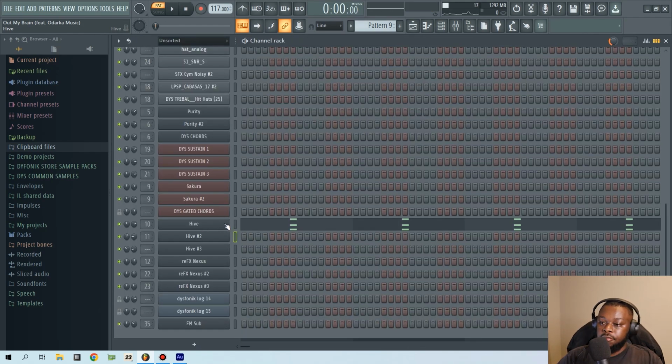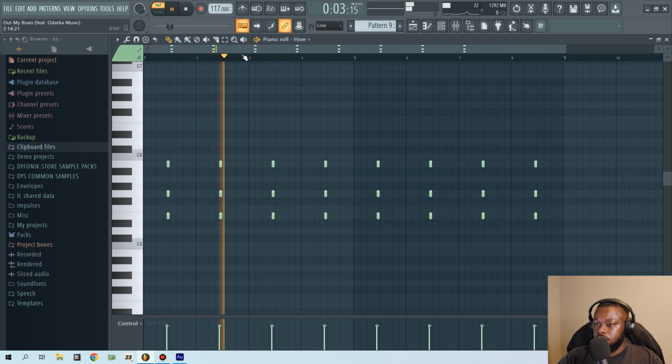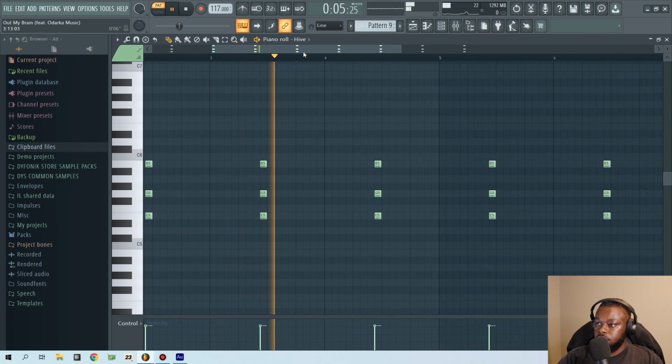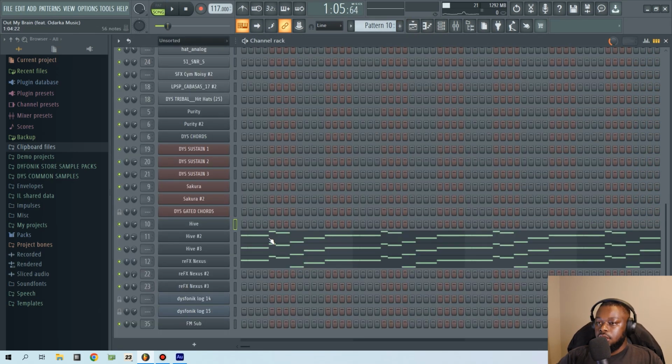I also use the Hive plugin, and these are the notes. All right, so that's the pattern over there. And then this one is the melody. Tracks 10 and 11 are the melodies. This is how it sounds.